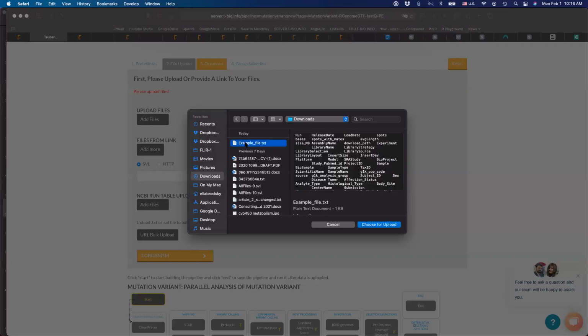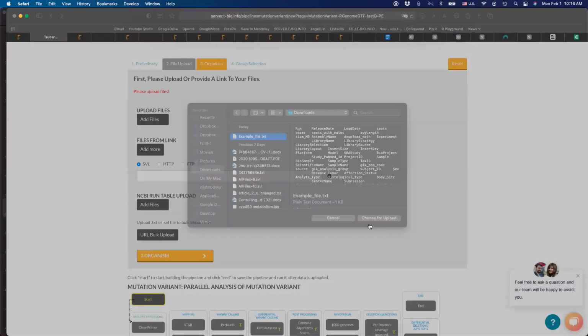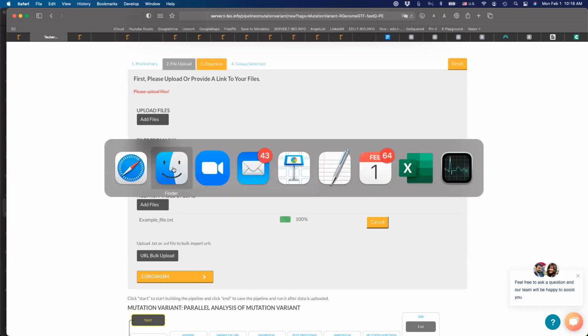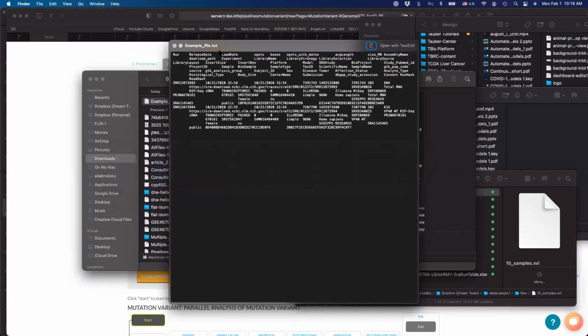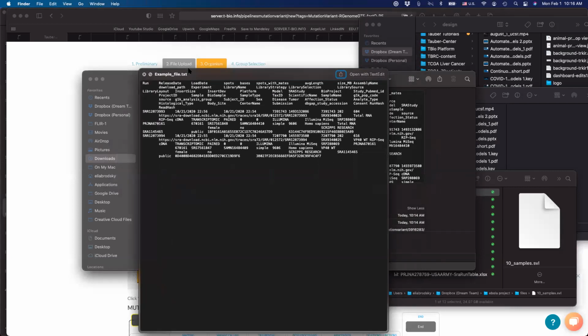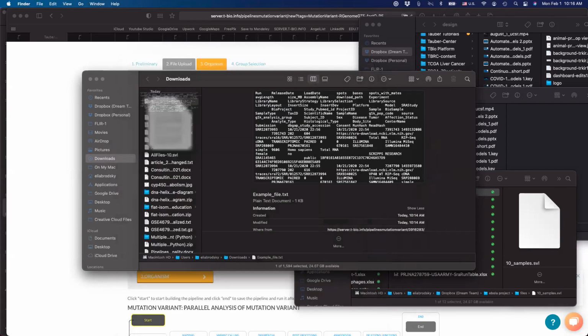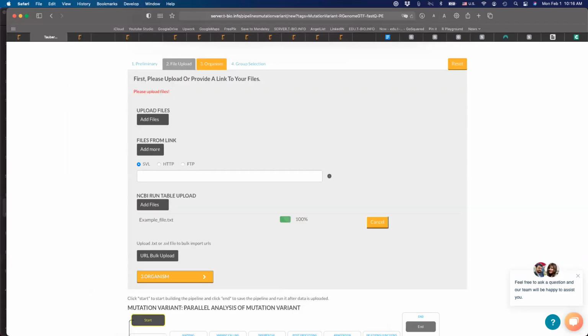Okay, so here we have this example file. Why are we doing this from NCBI? Because if you look at the actual file, it's not a FASTQ file, right? It's a TXT file. And here it only has a reference to the SRA. So here you can see SRA download. SRA is a sequence read archive, so it contains inside a number of different FASTQ files. And those are dependent on the link.